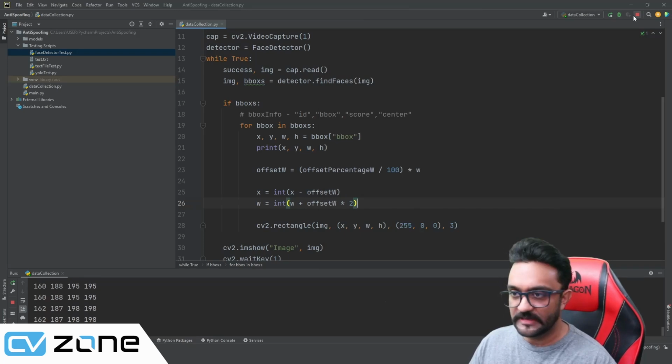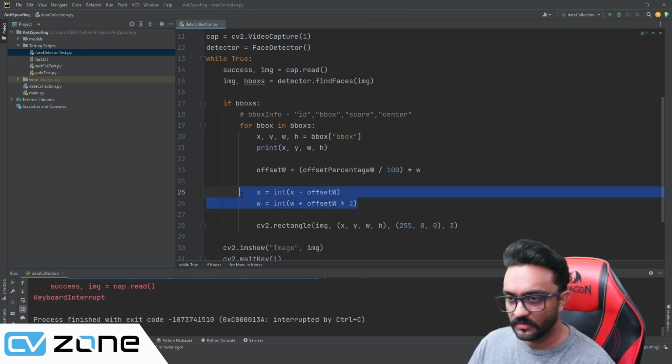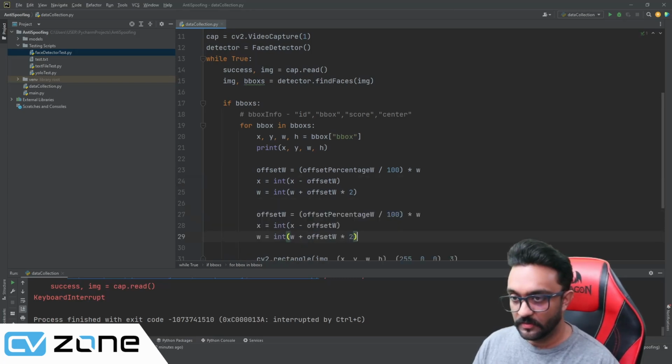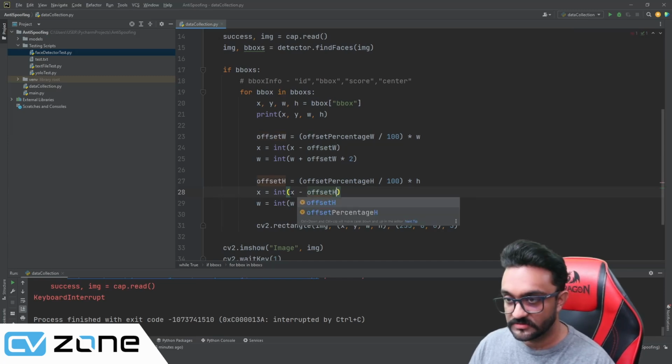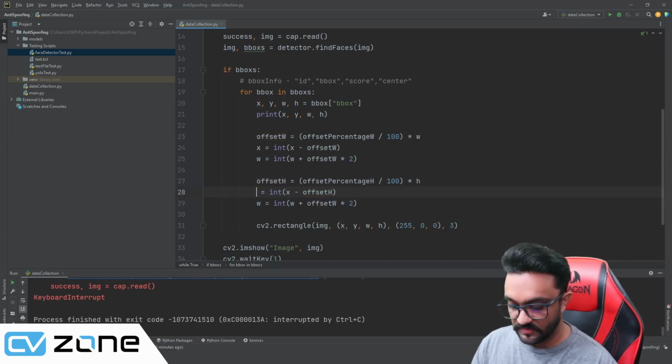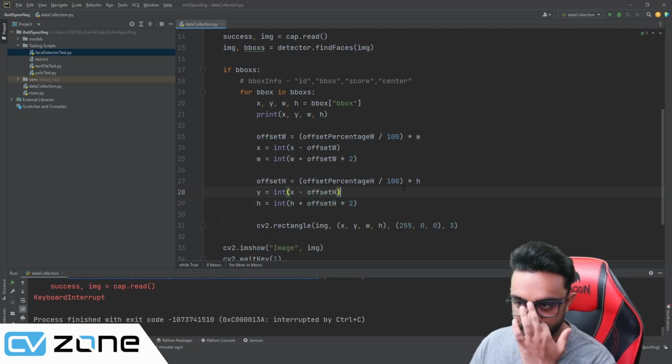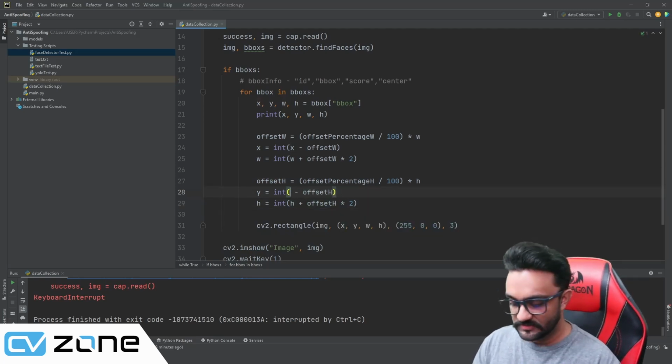So now we will do the same thing for the height. So this is for the width. Now we will do the same thing for the height. So this is offset percentage height divided by 100 multiplied by height, offset height, and this will be for y, and this one will be for h. This one will be for height. Now, this will be y, by the way.